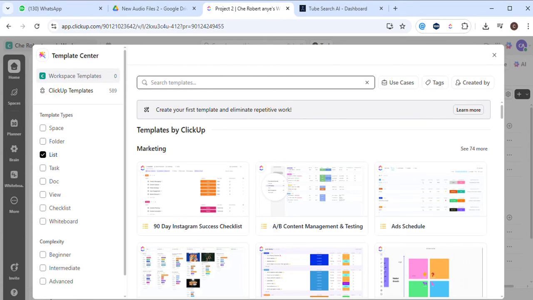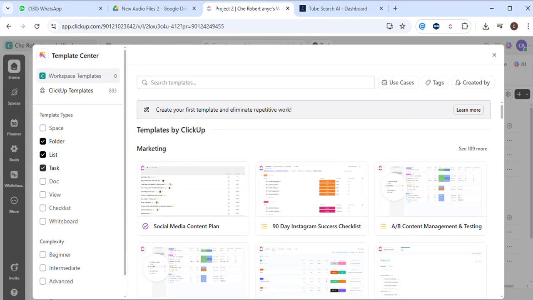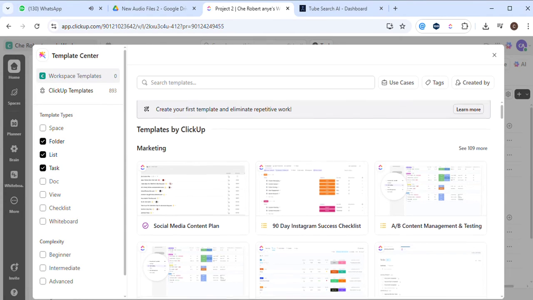Here, you'll need to click on the Add New button to create a new template. You'll see a variety of options, including task, list, and folder templates. Choose the one that best suits your project type. The reason we do this is to ensure our templates align with our project's specific needs. For instance, a folder template might be ideal for a large project with multiple tasks and lists.